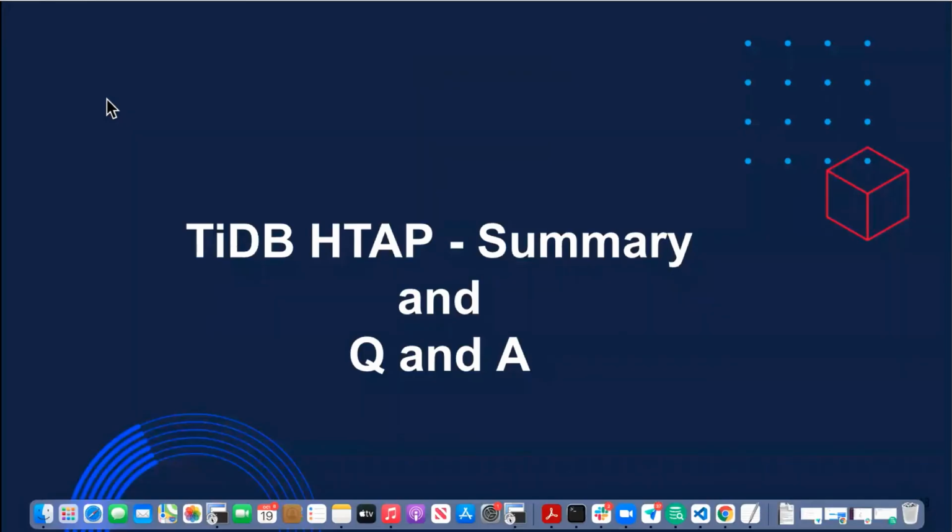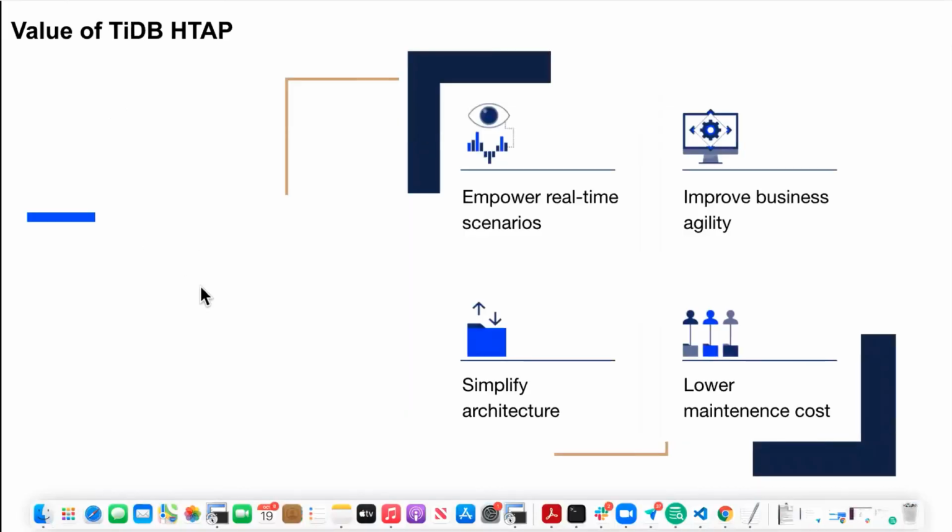Okay, so we'll go to a question. The summary here is for our value. That's what it's about, right? It's to really empower those real-time HTAP scenarios. We want to improve the agility of the business.